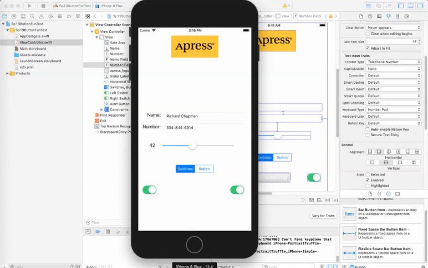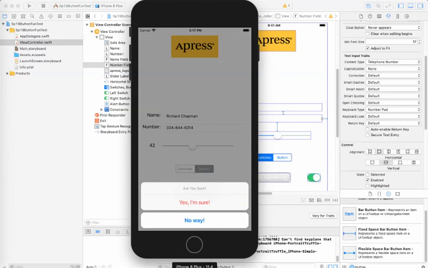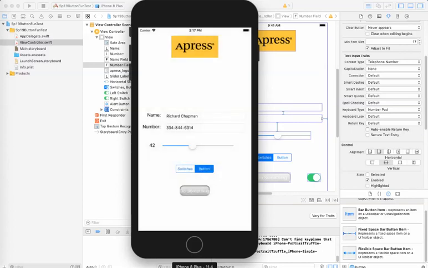Right now switches are selected, and I've got two switches, and they sort of control one another. So if you flip one, the other one flips with it. But you can switch to a button, and the switches go away, a button appears. And we're going to cause this button to run an action sheet and raise an alert. So if we press the button, we get asked sort of a confirmation dialogue. Are you sure? Yes, I'm sure, or no way. If you say no way, it just goes away.